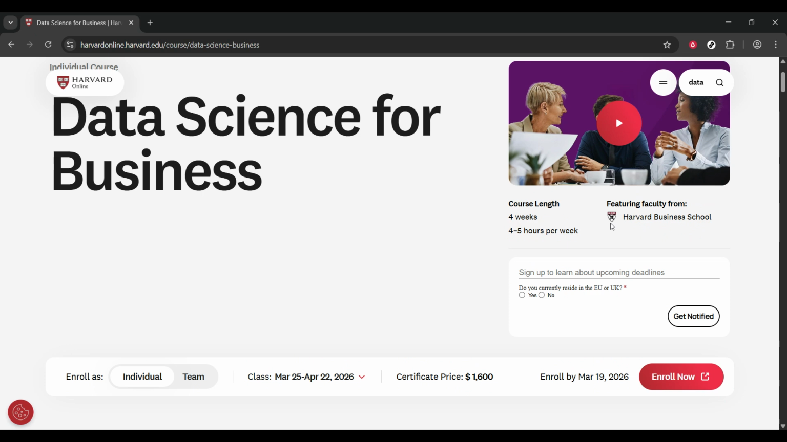This course is taught by Harvard Business School faculty and is designed to help learners align business strategy with data-driven decision-making. The course explains how data science fits into real-world business problems and how leaders can use data to improve outcomes. In particular, the course focuses on how organizations structure and manage data challenges, including applications relevant to industries like healthcare in the United States.